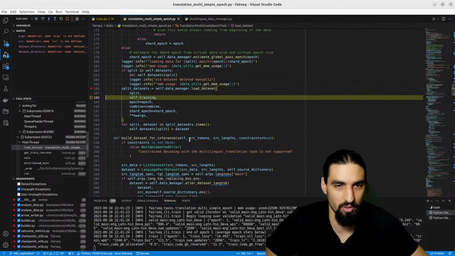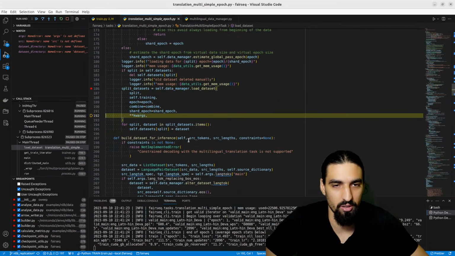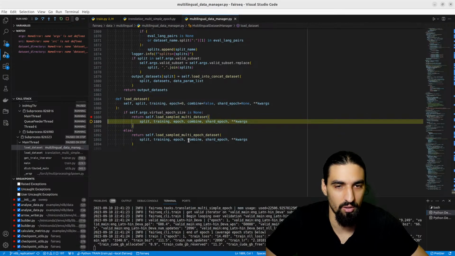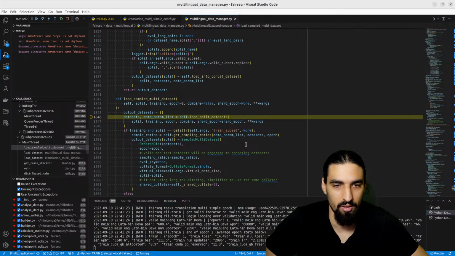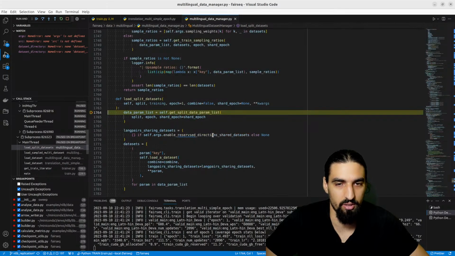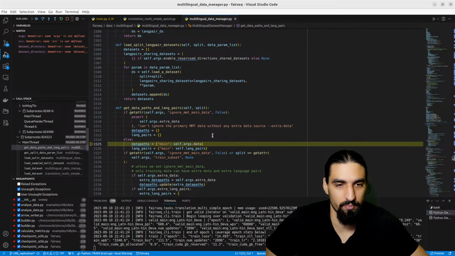So I think this is gonna be it, guys. This is gonna be the explanation for how this works. Let's go. Load datasets. So this is where the magic happens. Enter here. And see where we go.